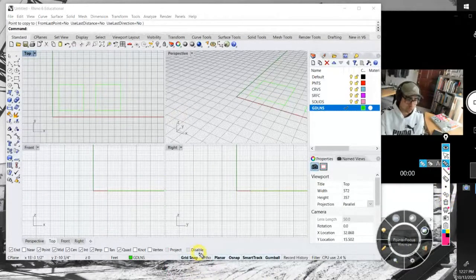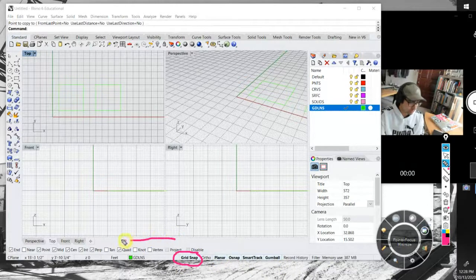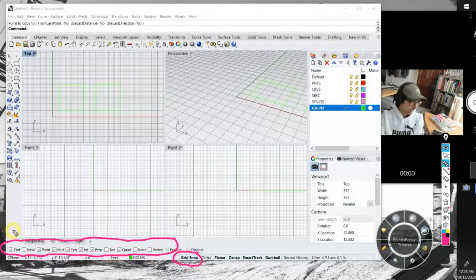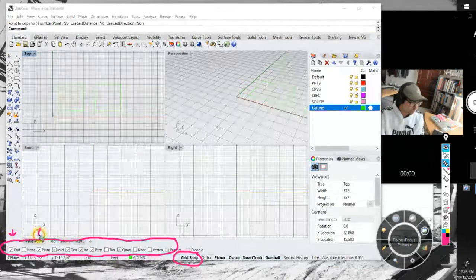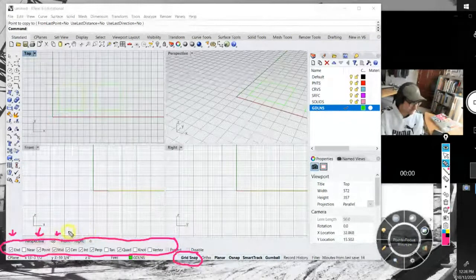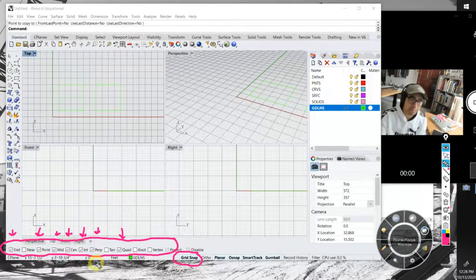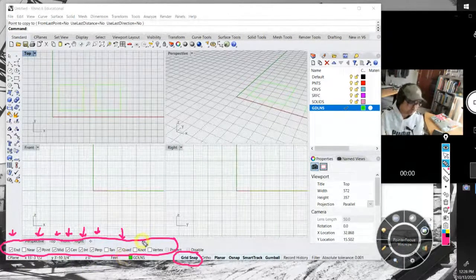So again, let's make sure that grid snap is on. And for right now, make sure that your settings right here are the same as mine down here. So end is on, point is on, mid is on, center, intersection, perpendicular, and quadrant, even though we don't need it. And by on, I mean there's a little check mark inside of the box.